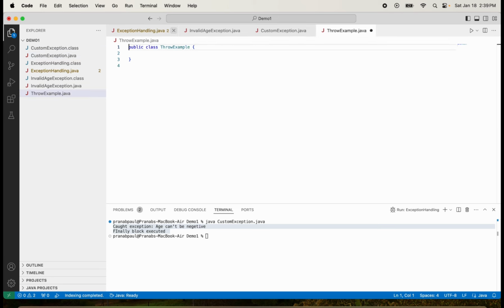Throw example dot Java. Okay, so first I'll create a method over here. This method will check if the age of a member is less than 18, and it will throw an illegal argument exception. Here we are not creating a custom exception. Please keep that in mind.